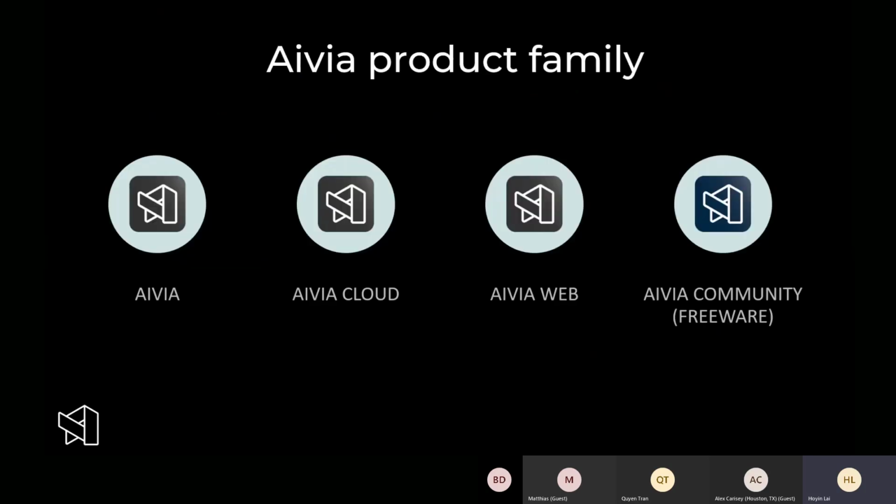And of course, as you know, in terms of the Avia product family, we have a couple of different products. So we have Avia, which is our main product, which runs on the desktop. Avia Cloud, which allows you to train deep learning models in the cloud. Avia Web, which is what we're going to be using to do the workshop today, so you can get to play around and have full access to all the features of Avia right from your browser. And then, of course, we also have a free product called Avia Community, which allows you to view 3D data, but also to create video and also do pixel classification as well.